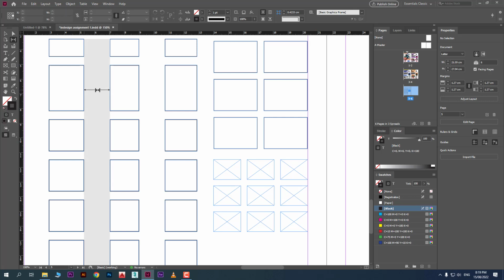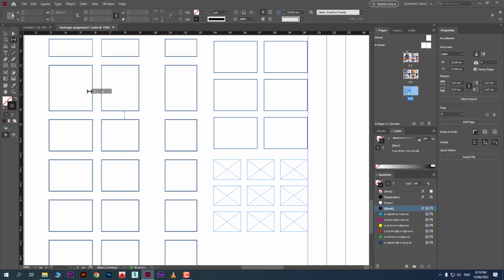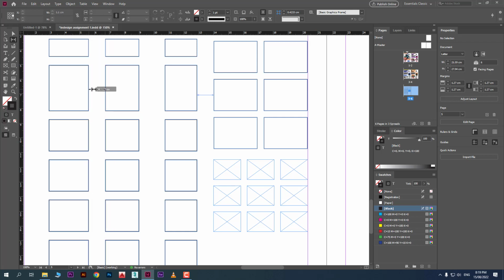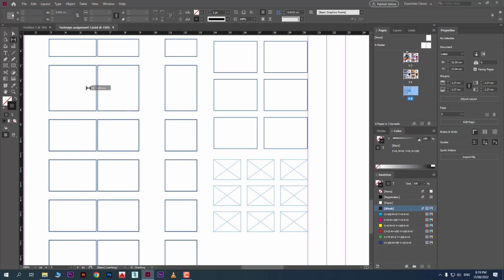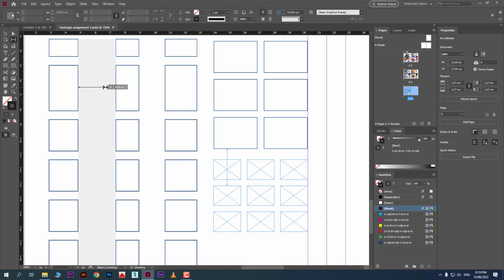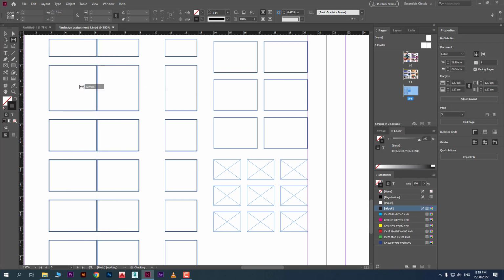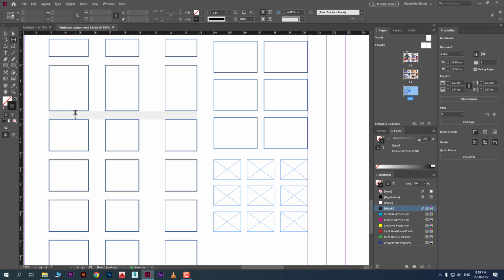So what we can do, if you hold the Control key while left click is also pressed, then you will see you can decrease and increase the size of the gap, and simultaneously the size of the objects will also change, like this. Same with the row, like this. You can increase the size of the gap between objects with the Control key.